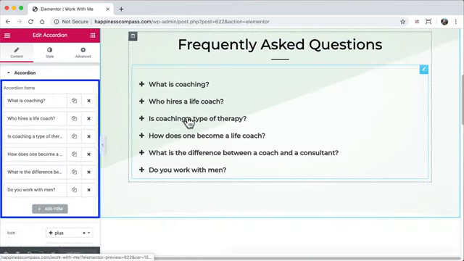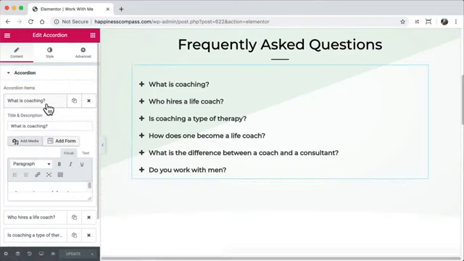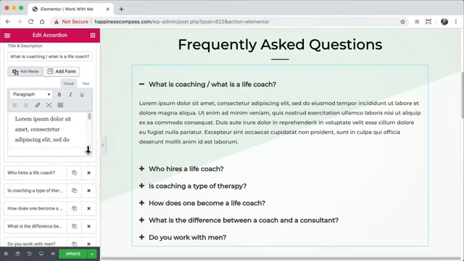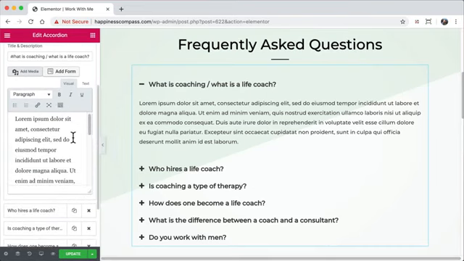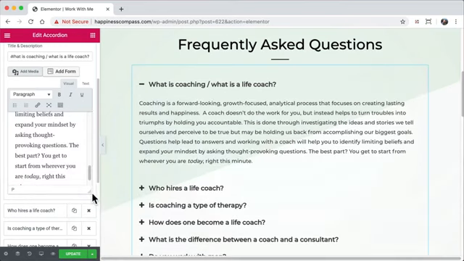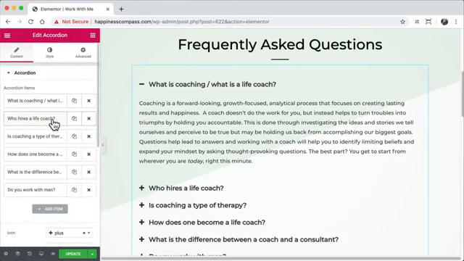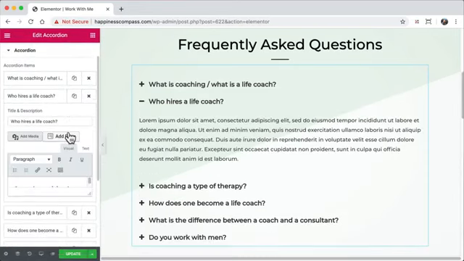So these are all the different sections on the left side here. If we click on what is coaching, we can change that title right here. We can just paste in something else. And beneath it is all of the paragraph content. So we can just highlight that and paste in something else also. So that's pretty easy. We can just keep on doing that. And I'm going to speed it up right here because it's pretty boring to watch me paste in all of this content.